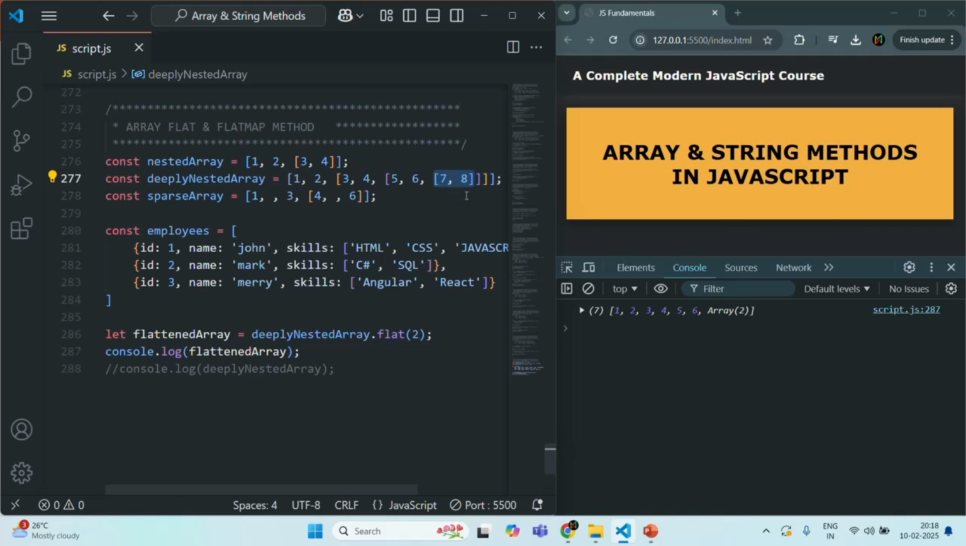If we want to flatten that, we can pass 3 here. So we need to specify the depth till which we want to flatten the nested arrays. So if I save the changes now, you will see that the third level of nested array is also flattened.